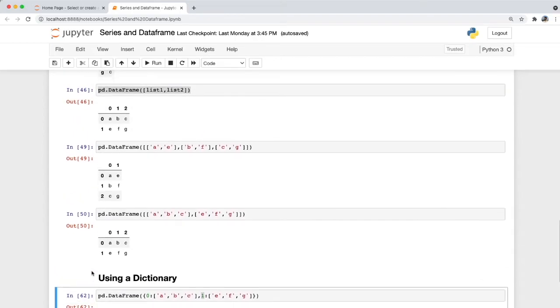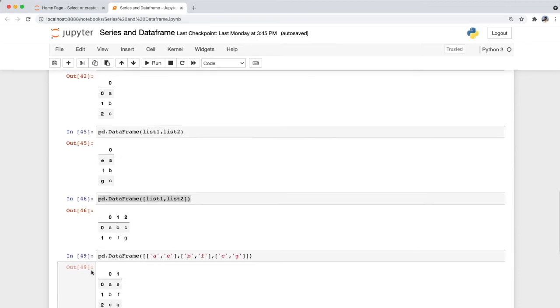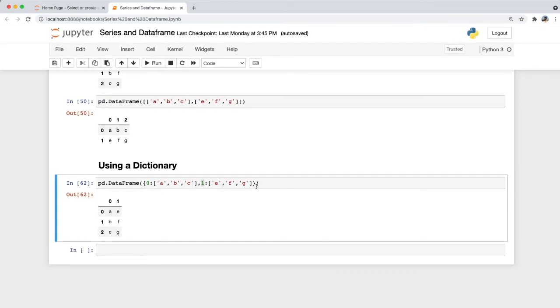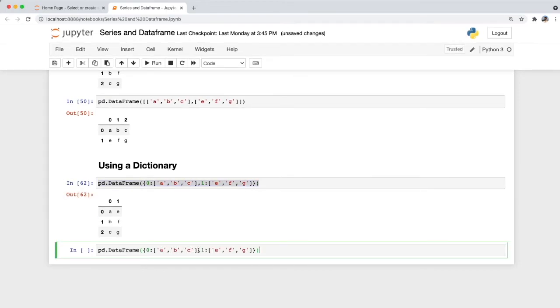Similar to our first example here, where we created a data frame using a list with one column or one series, I just wanted to show you that this is also possible with a dictionary, simply by removing the second key and value pair.